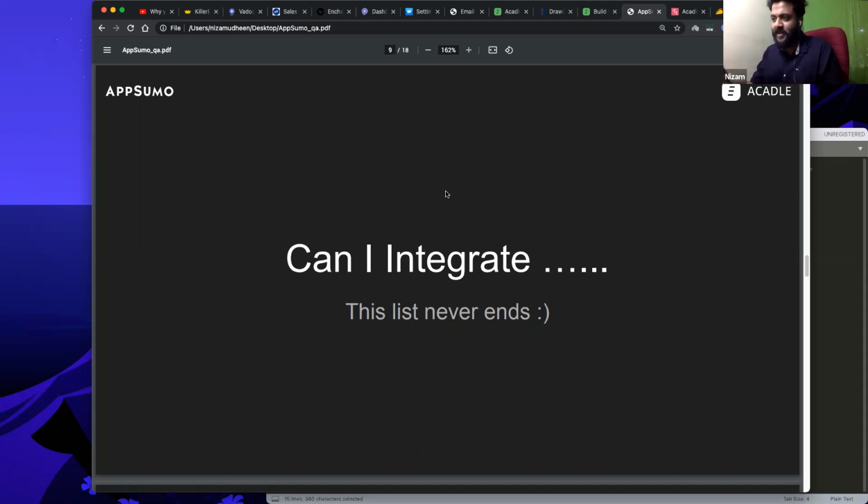And if you want to build your own integration, visit our API documentation. We have it for folks to build their own API integrations. And share a story or a video with us if you're building interesting integrations. We'll be more than happy to share it with our Acadle family, so that it will be beneficial for them also.